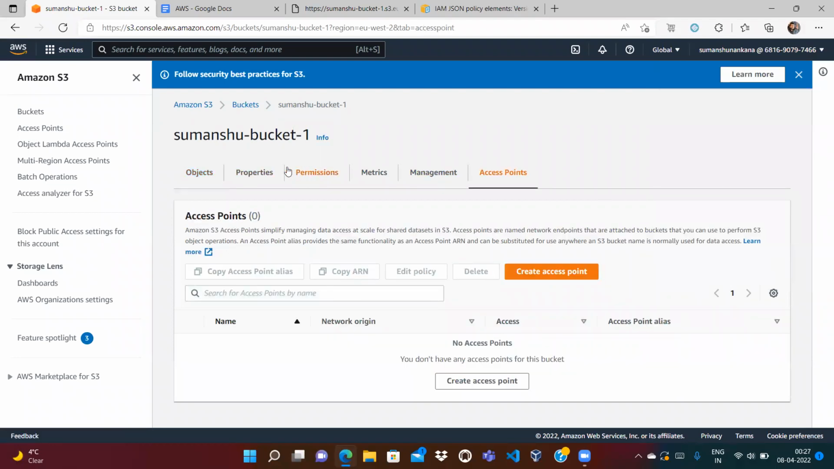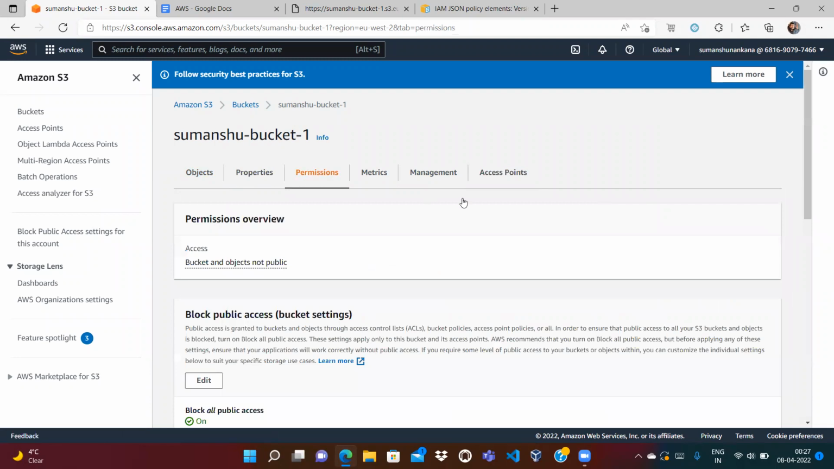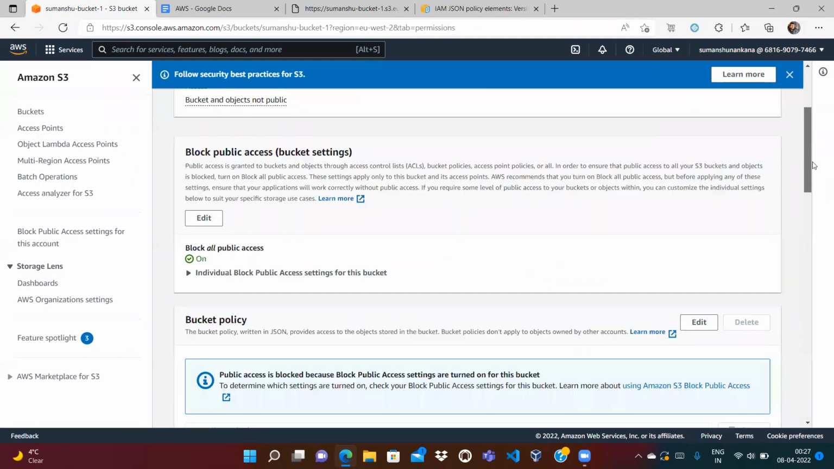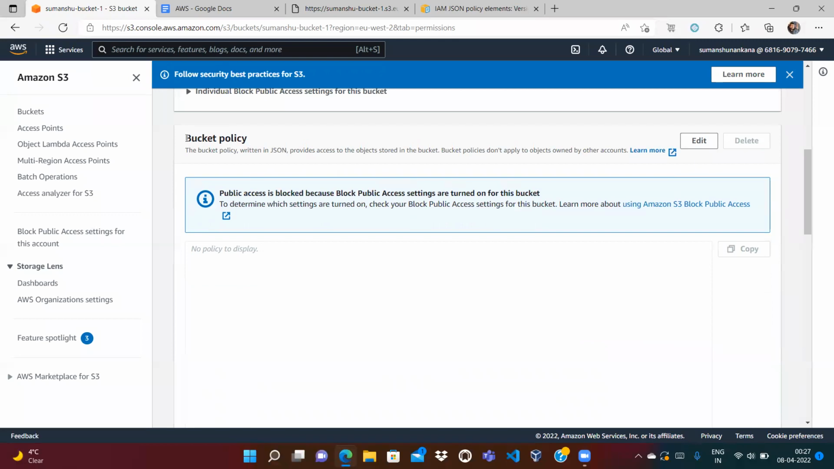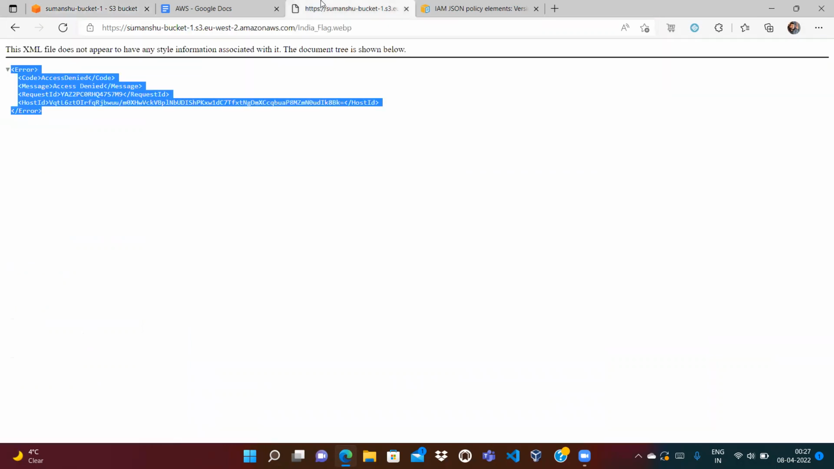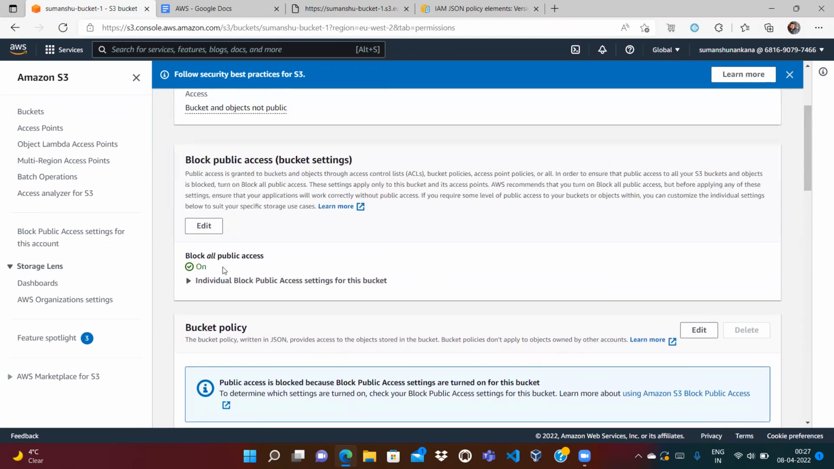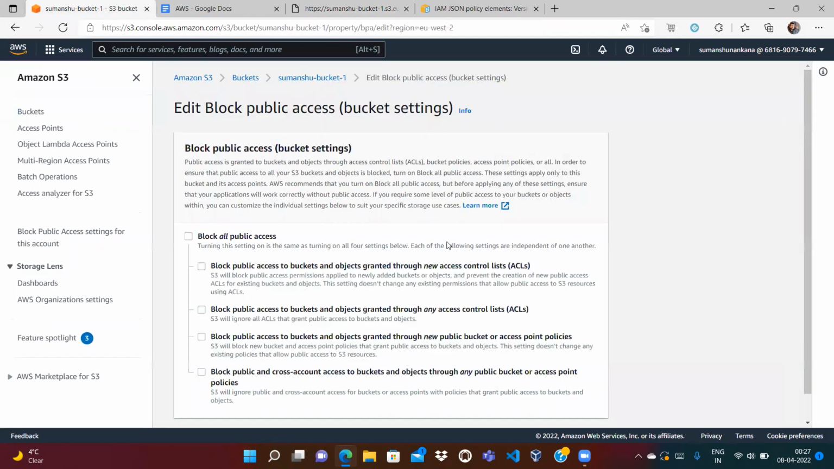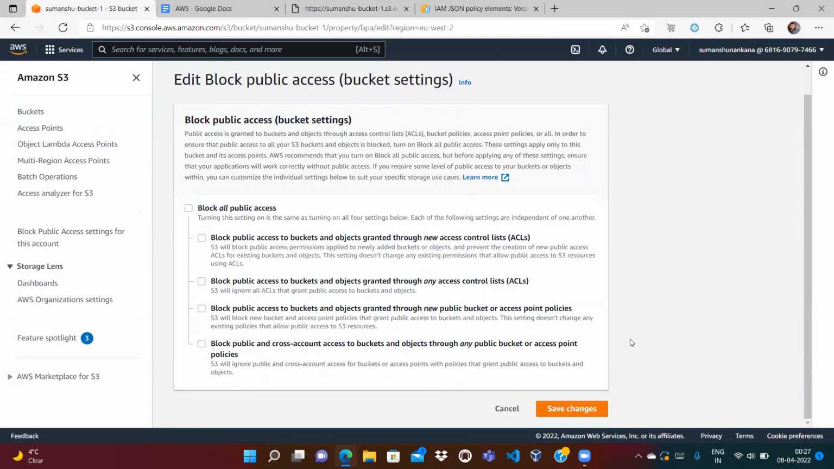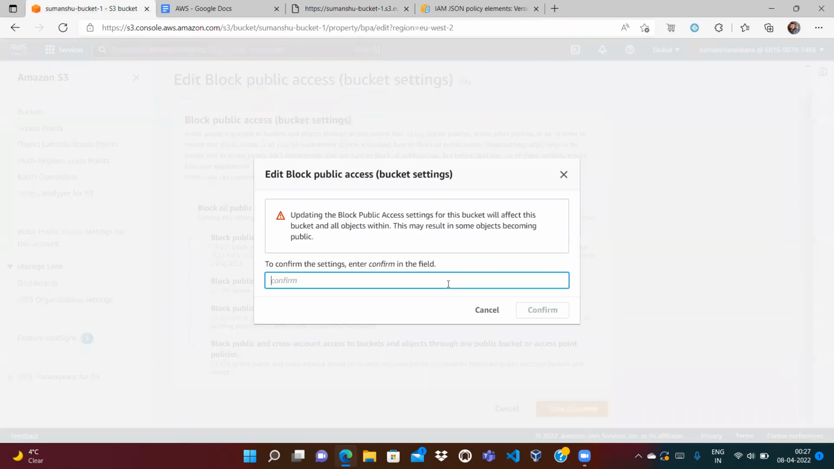Now we can see there is a Permissions tab. So click on Permissions. Under Permissions, you can see the policy option, Bucket policy. Here we have to attach a policy and give public access, because this is the general public. If you read here, public access is blocked because the Block Public Access settings are turned on for this bucket. If you scroll above, we have blocked all the public access. So first click on Edit and turn off this block setting. Uncheck it, save the changes, and confirm it.